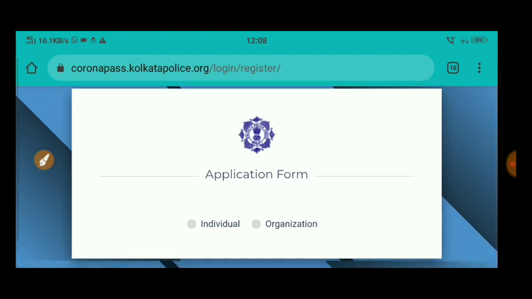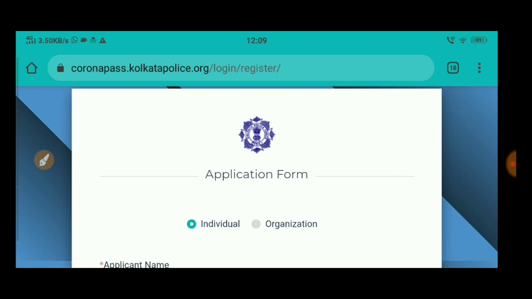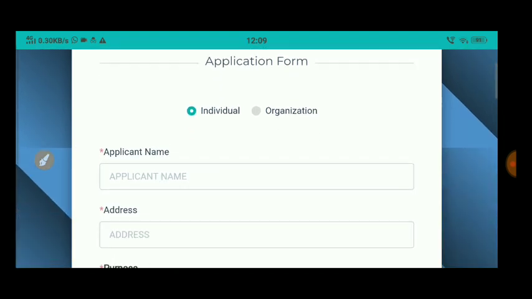The application form interface loads. So here you have to click on one of the given two options, individual or organization. If you work as an individual, you have to click on the individual button, but if you work for a certain company or certain purposes, you just have to click on organization. So I'm going to click on individual and show you certain interfaces.